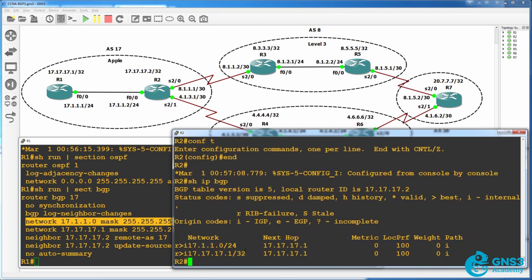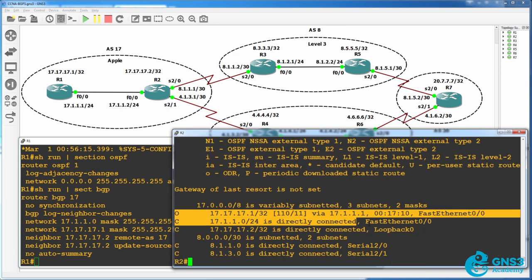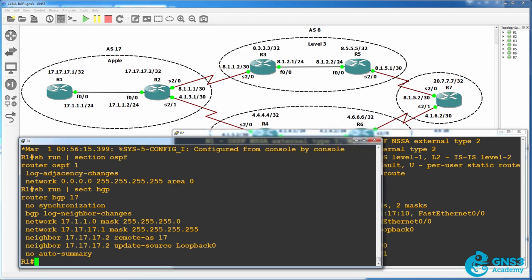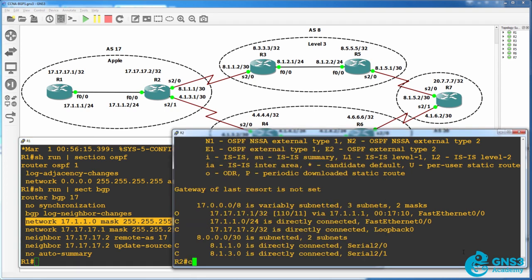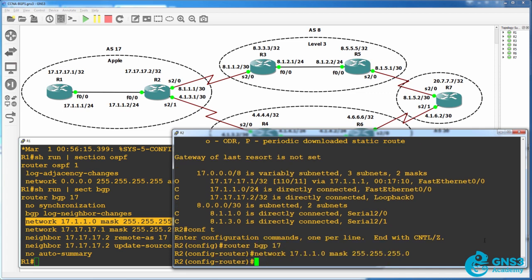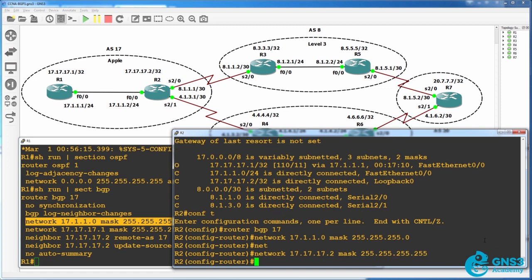Notice router 2 has learnt about 2 routes through BGP. Neither is being put into the routing table because more believable routes are found in the routing table. This network is directly connected, and this network was learnt through OSPF. So let's advertise that into BGP on router 2. You don't have to do it on both routers, but I'll just do that in this example. And then I need to advertise the loopback of router 2 into BGP.